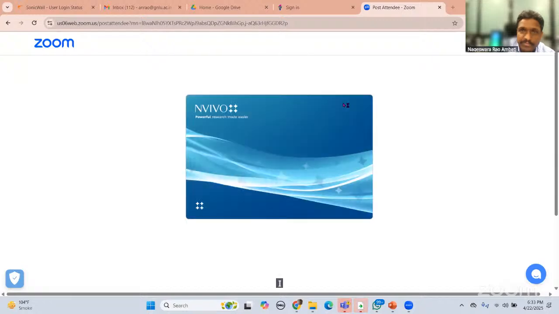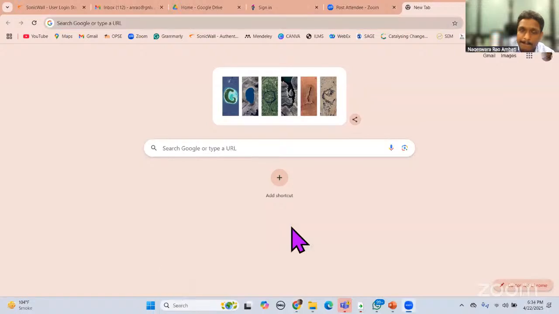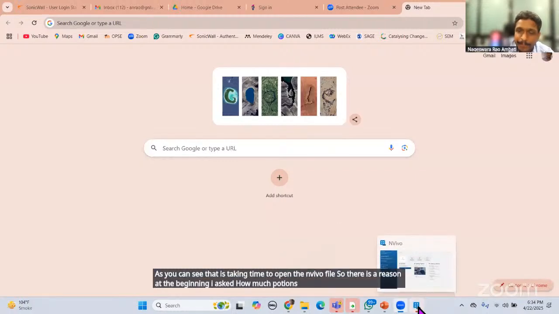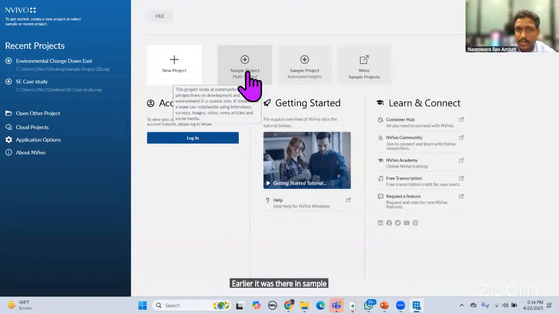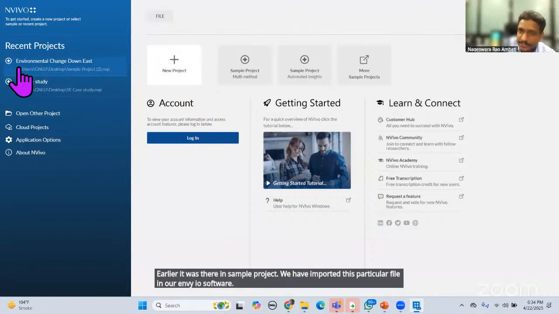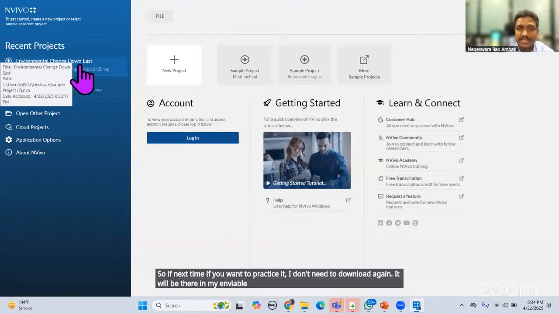I'm just opening the file again. As you can see, it's taking time to open the NVIVO file. That is the reason at the beginning I asked, how much patience do you have? It will take some time. So this particular file is already there in your NVIVO project. Earlier it was in the sample project. We have imported this particular file into our NVIVO software. So if next time you want to practice it, I don't need to download again. It will be there in my NVIVO.